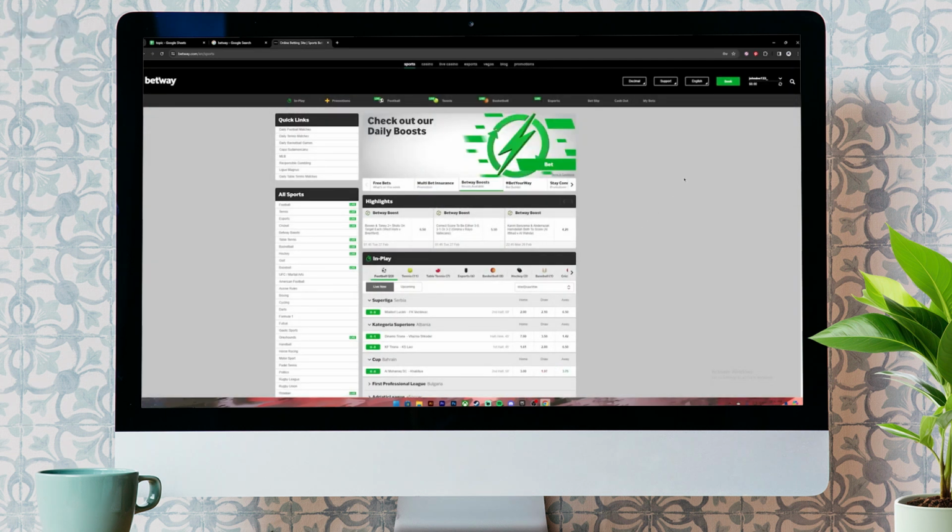Now, once you're logged into your account, let me explain how you can cancel your bet. First of all, you can't cancel your bet within the app using any features, as that feature is not available yet. But I hope they will add it soon.